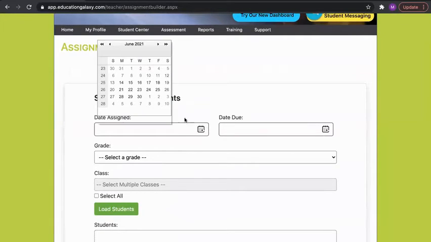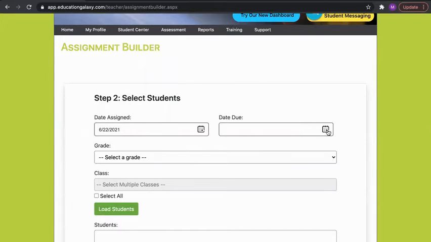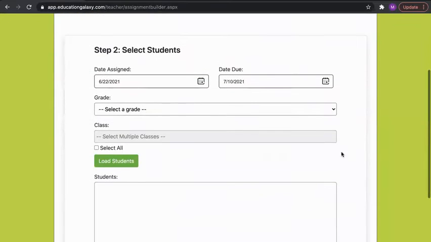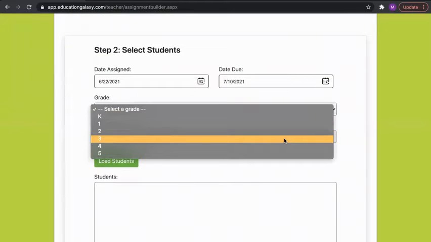You can click on the date that you want to assign. So we're just going to do June 22nd. Due date can be July 10th. Select the grade level. Again, I'm in 3rd grade.